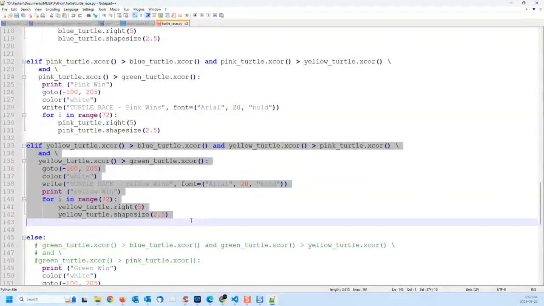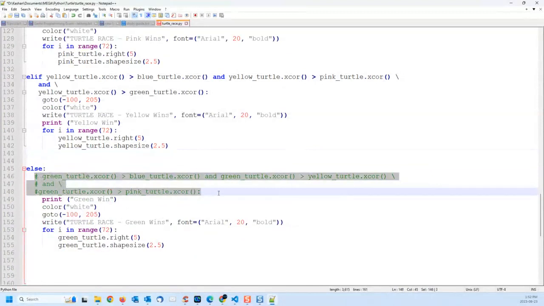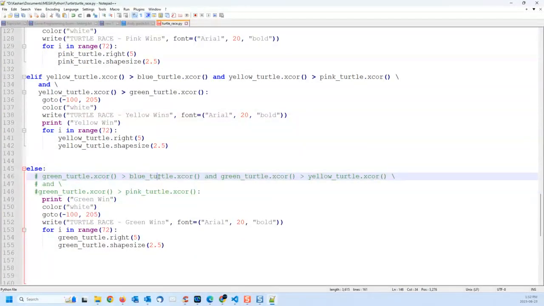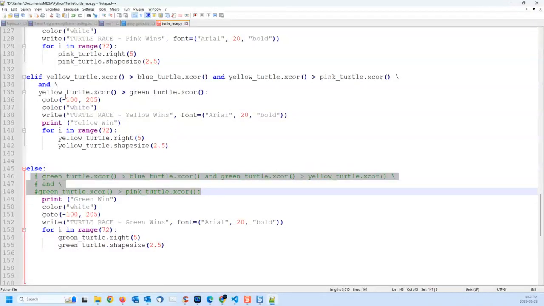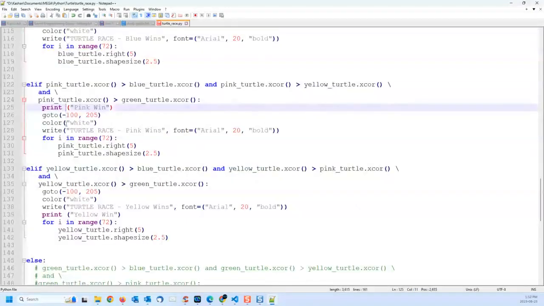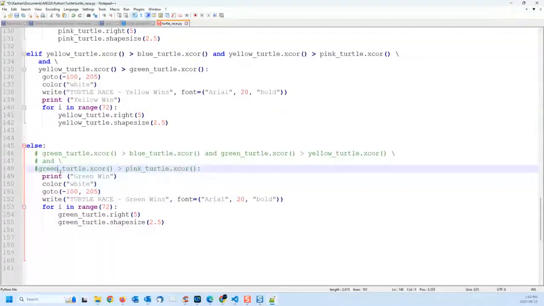I can write this same condition for the green turtle as I did. Green will be greater than blue, green will be greater than yellow, green will be greater than pink, then green will be the winner. I don't need to write all of these situations because I know if this guy is not the winner, this guy is not the winner, and this guy is not the winner, who will be the winner? This guy. So I don't need to copy paste all these conditions and change the color to green. I can just say else, I know green is the winner, and then print green is the winner.